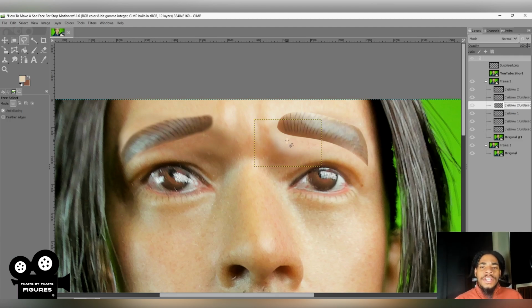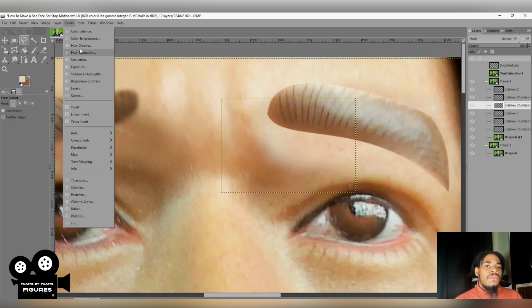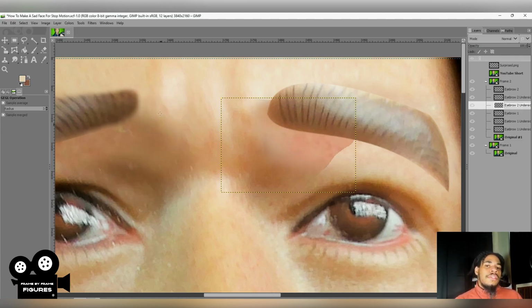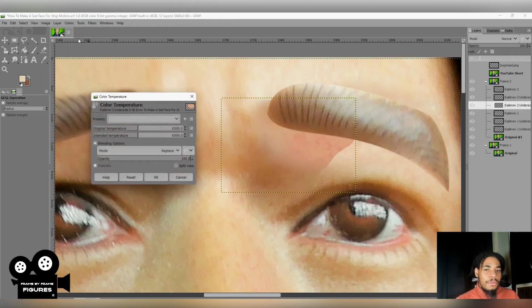Anyways, so let's go to colors, hue, chroma. And we're gonna try to make this match the brown right here, right? So we turn the lightness down. All right, change the hue, make it more red. Change the chroma. Let's see, like that. Okay, turn the lightness down. All right, that's a little too dark now. All right, let's leave that for now. Let's go to color temperature. See if that will help us. Make the temperature more orangish, right? And then let's see that.